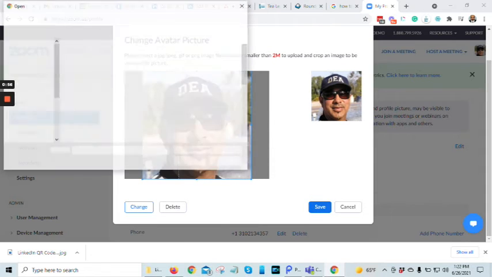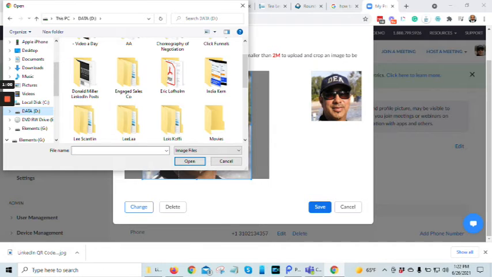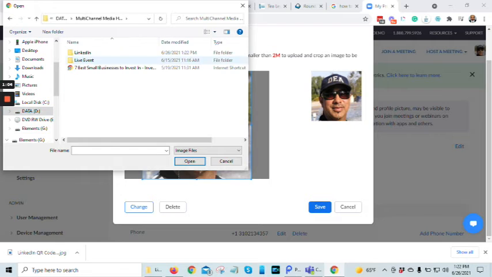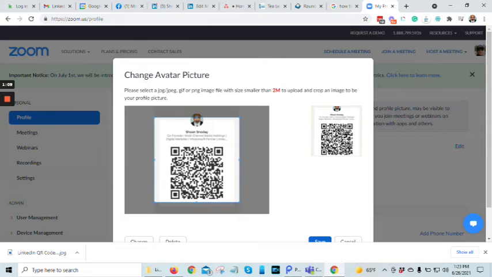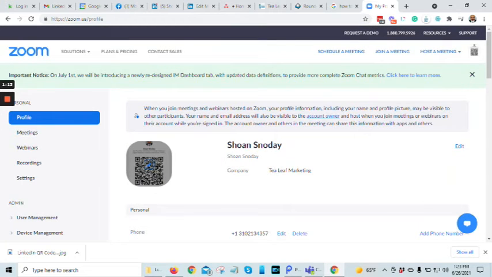So I'm going to change this, and I'm going to navigate over to the D drive, over to multi-channel media holdings, wherever that is, right? And then LinkedIn. There it is right there. So there's the code, okay? Now I'm gonna save that. So this code is saved there.